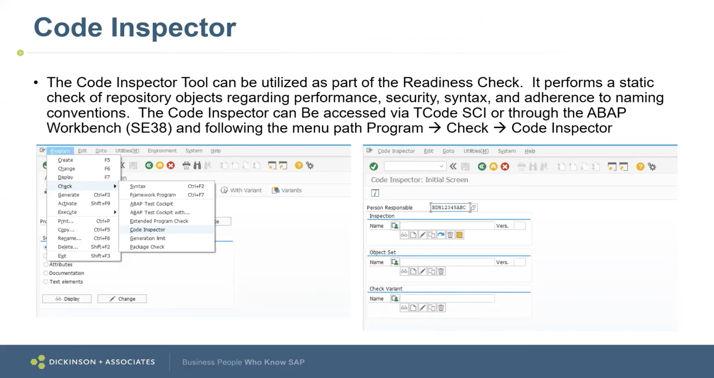It uses the Custom Code Inspector, which is part of the readiness check, but it can also be run independently. And it checks your repository objects. It looks at the objects regarding performance and security and syntax and even your naming conventions. It's run via T-code SCI, or you can get to it through the ABAP Workbench SE38 through the menu path Program, Check, Code Inspector. But ultimately, it gives you a listing of code that needs to be considered and corrected.